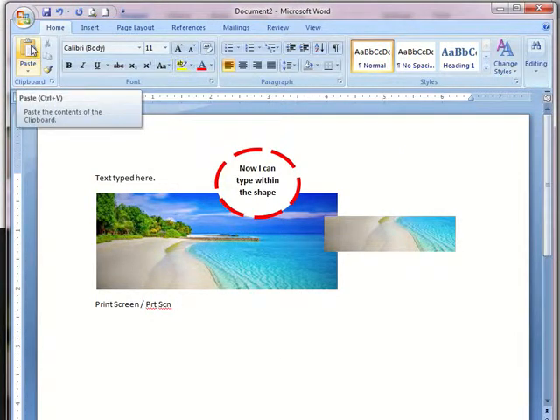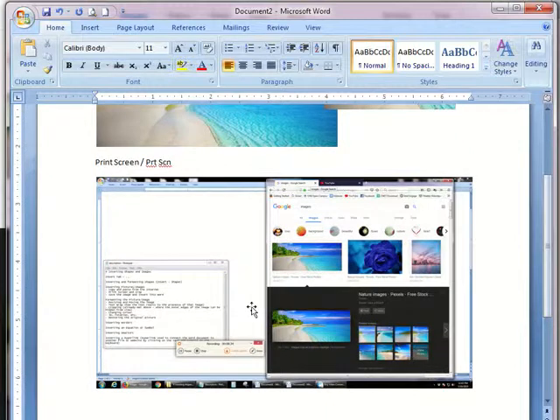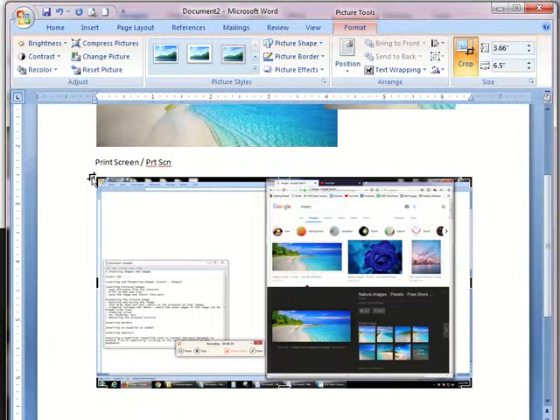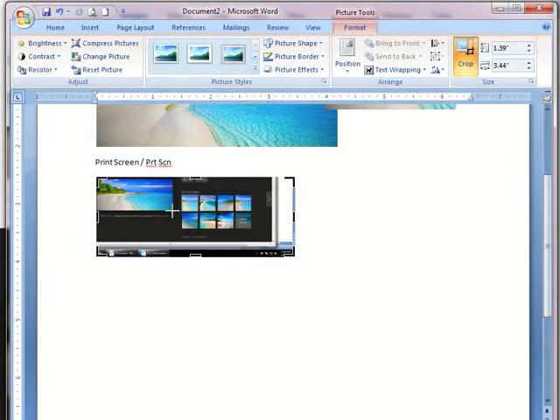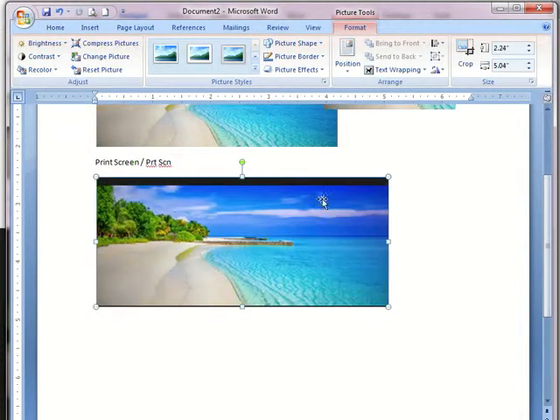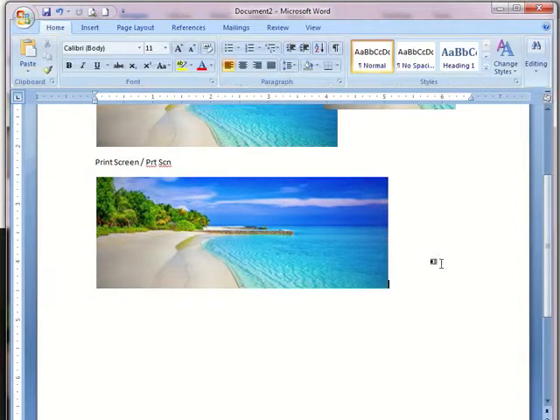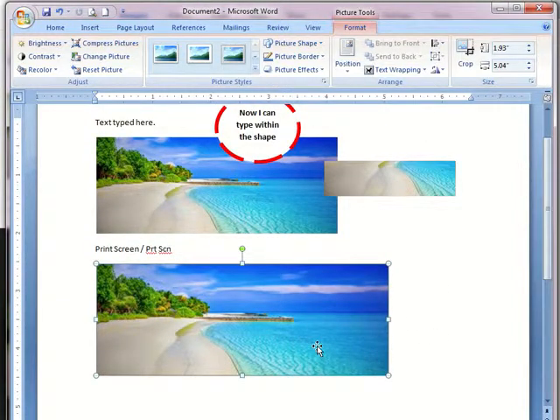So print screen copies whatever is shown on your desktop, whatever is shown on your screen. So when I click on paste, you're going to see everything that's on my screen. Now I only want the picture, so I'm going to go to Format tab, Crop, so that I get only my picture. And there we have it. Oh, I still have a strip at the top, so let me get rid of that, crop again. Right. And I still have a strip at the bottom, so okay, I think we're good there. Right, so we have our picture.